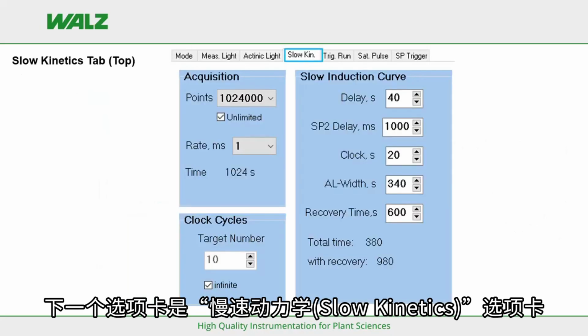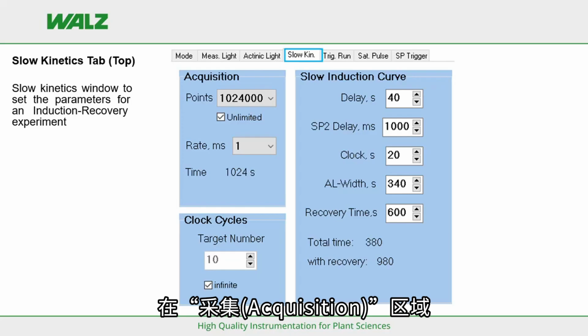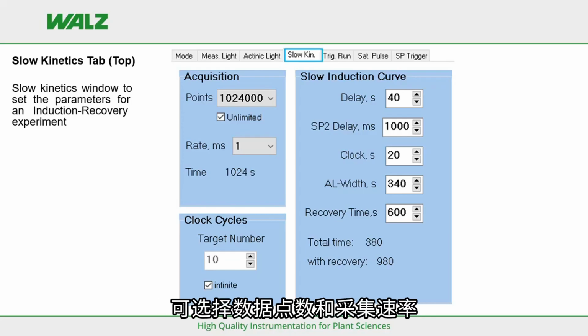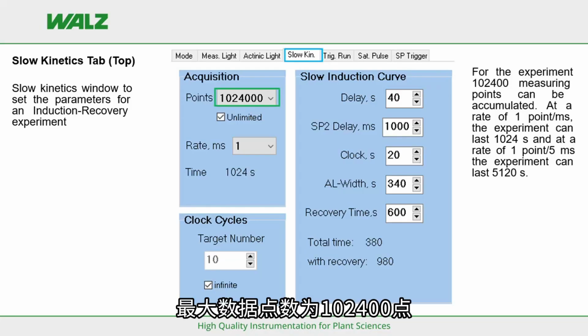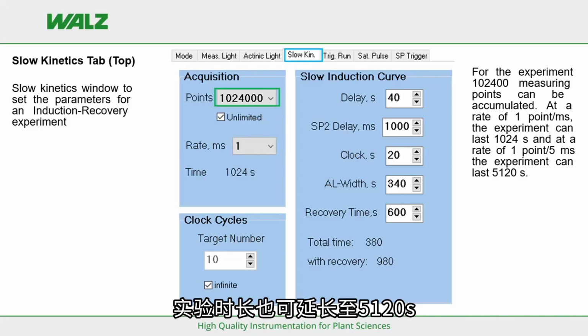The next tab is the Slow Kinetics tab. In this tab, the parameters for a quenching experiment are defined. In the acquisition section, the number of points and the acquisition rate are selected. The maximum number of points is 1,024,000. At an acquisition rate of 1 millisecond per point, this equates to 1024 seconds. If a rate of 5 milliseconds is chosen, the potential length of the experiment is increased to 5120 seconds.